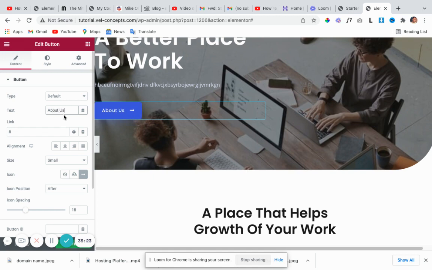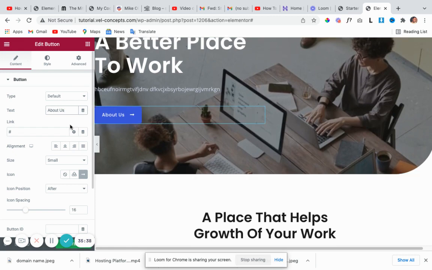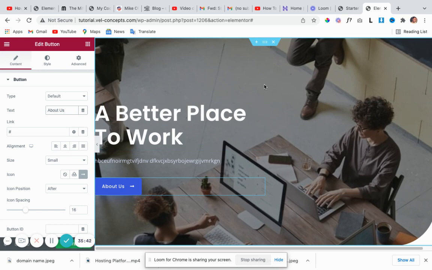About us. Now when somebody clicks on this button, it will not work for the moment, because look down here, you see here, link. There is no link here that is linking this button to any page or any section or anything. You understand? Now once you want this button to work, you have to go to the about me page.